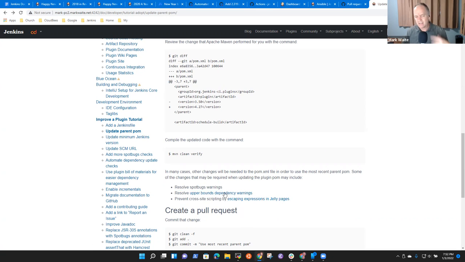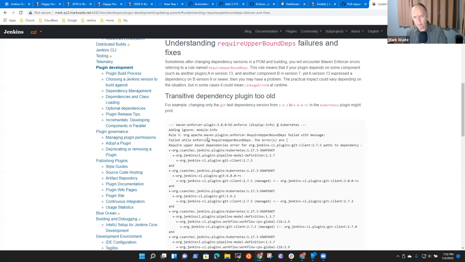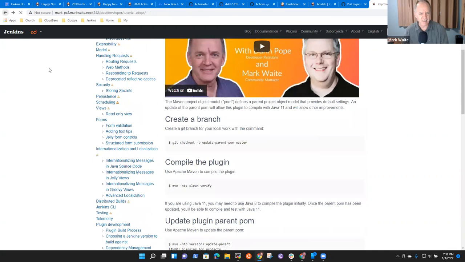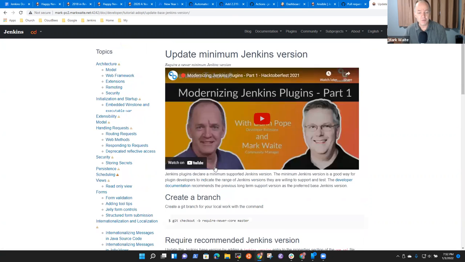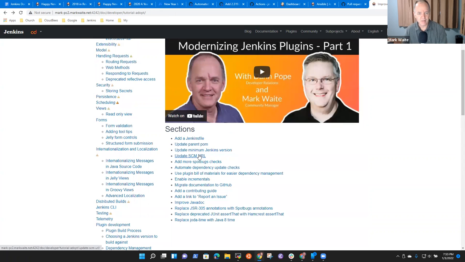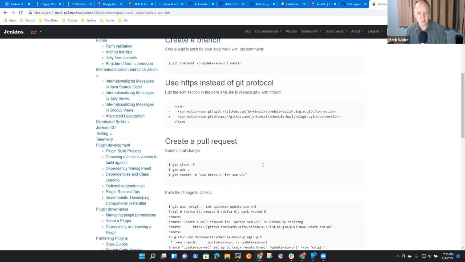So those kinds of things you could encounter. You could encounter upper bounds dependency warnings. And as you adopt Publish Over SSH and others, you may encounter the same kind of things. And we need to then update these pages with what you learned, just like I updated it with what I learned. So yes. And let's see, the next change then was, oh, minimum Jenkins version. Yeah, this one was easy. This one, also easy.